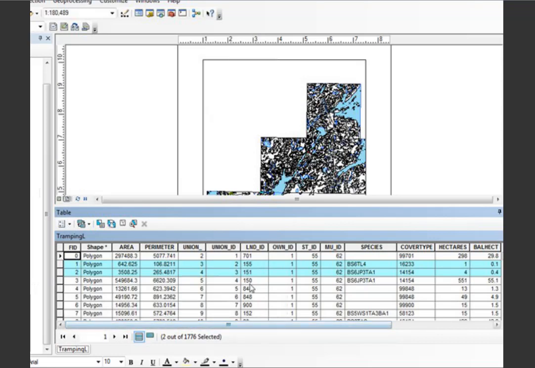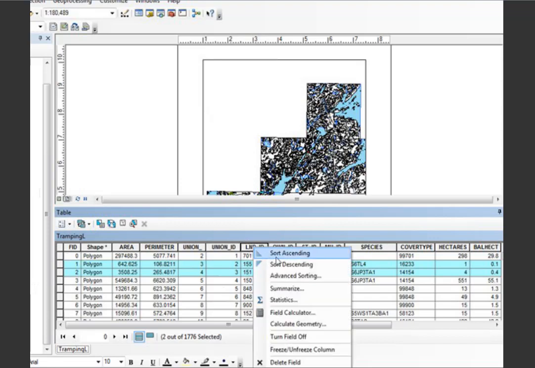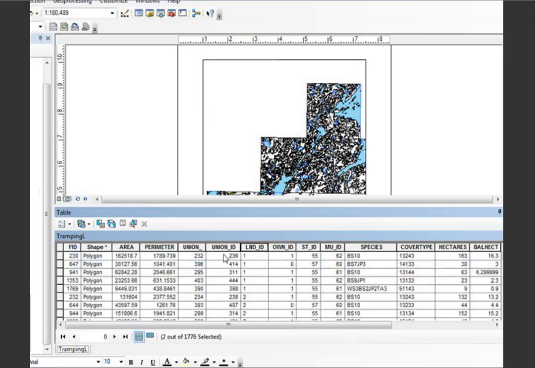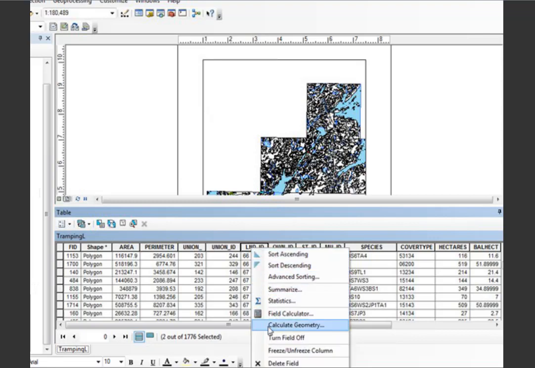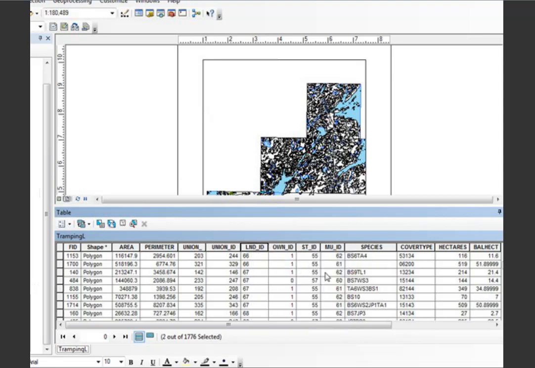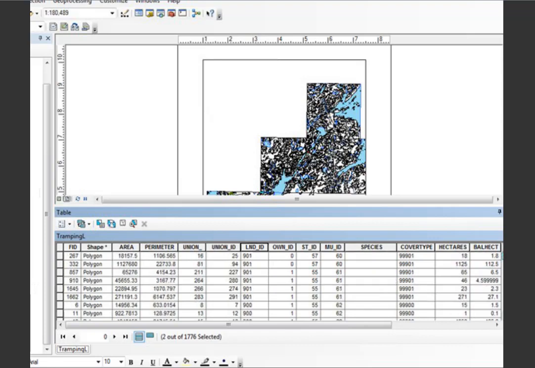So what we're going to do in here is go to Land ID, which is the stand number, and I'm going to right mouse click on that column and choose to sort those ascending. So we look at the top now, we've got 1 and 2, and they're in numerical order, ascending. I could choose descending, and now it'll start with the highest number going down.